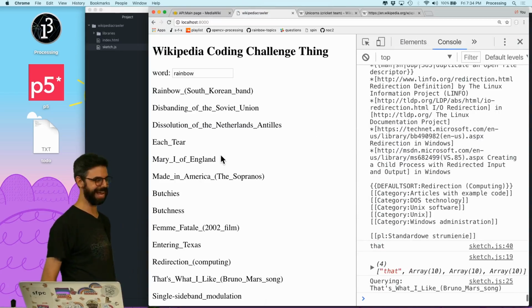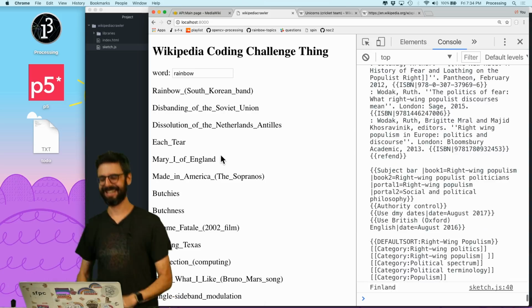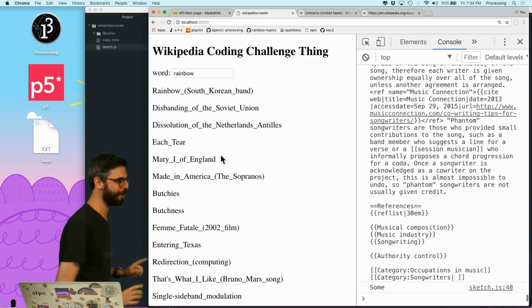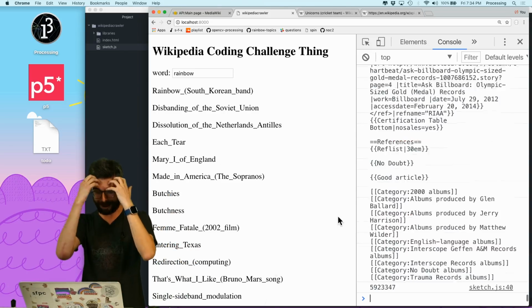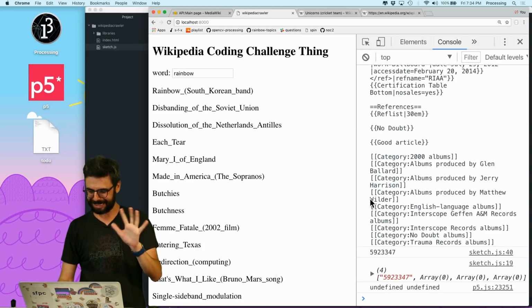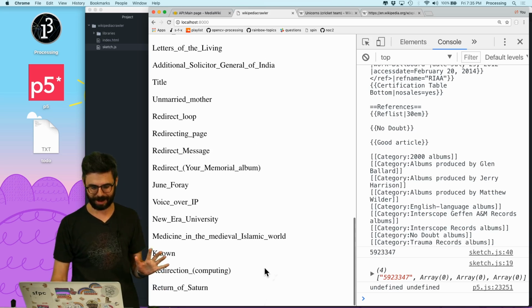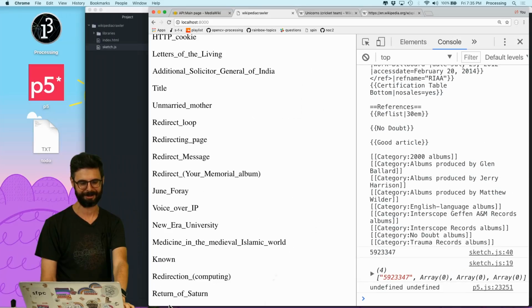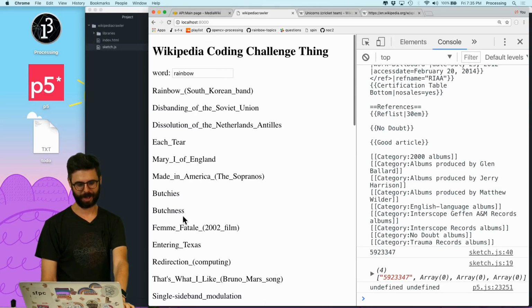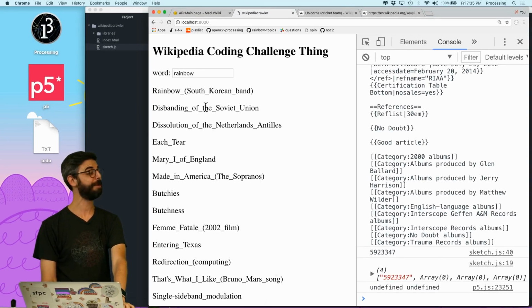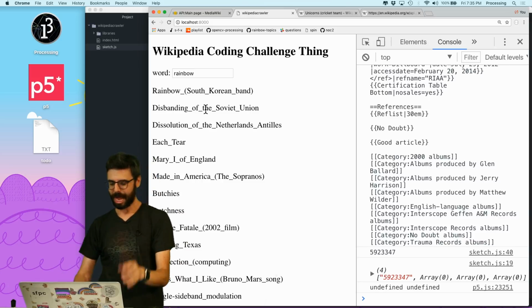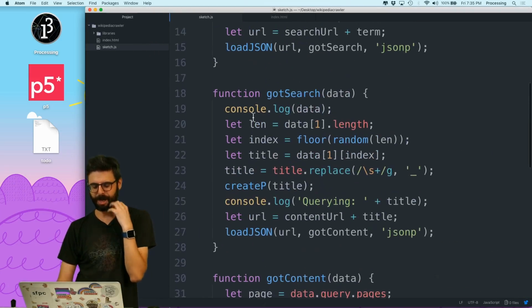Yeah, look at this. Hey! A Wikipedia random article crawler. I need to stop. How do I stop it? Okay, oh good, at least I got an error at some point. That's how I stopped it. Look how far I got. I got to the return of Saturn. So somehow we got femme fatale, made in America, each tier, from Rainbow South Korean band. So I should at least probably do some type of protection here.